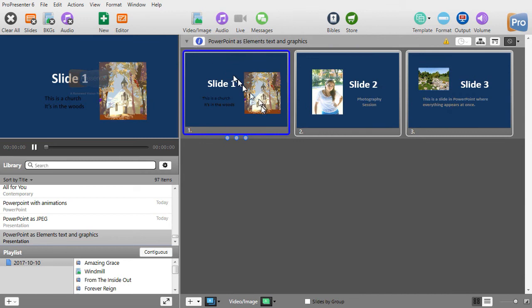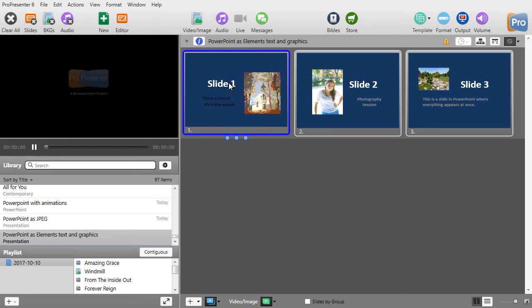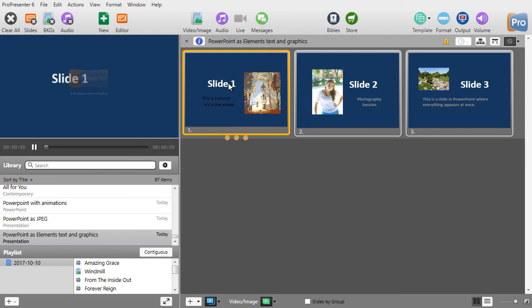I'll close my editor, and notice I have the dots here about clicking. And so when I restart the slide, I'll clear the window, and I'll click once, and my word slide one comes in. I'll click again, and my picture popped up. I'll click again. This is a church popped up, and I'll click again, and in the woods popped up. So now I've restored animation through the tools of slide design in ProPresenter.